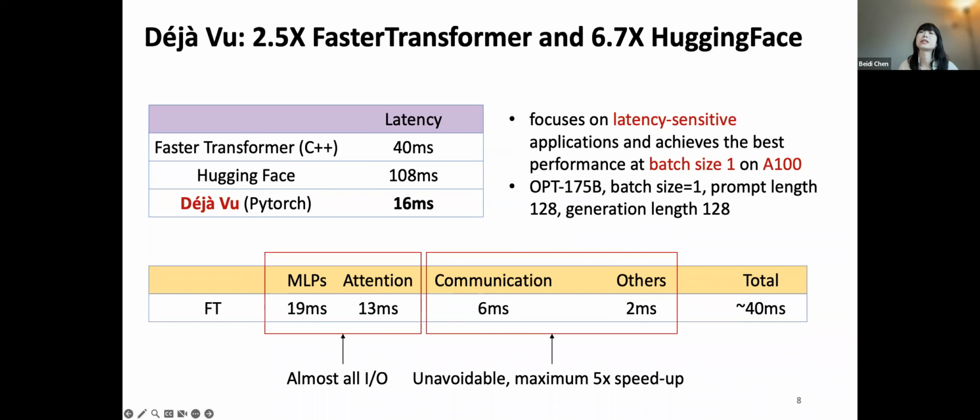A small note here is that to get extreme efficiency and get rid of any overhead, FasterTransformer was implemented in C++ and CUDA, but our Deja Vu is fully in PyTorch.